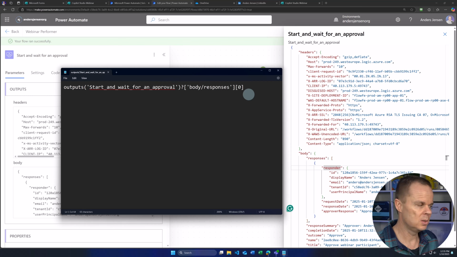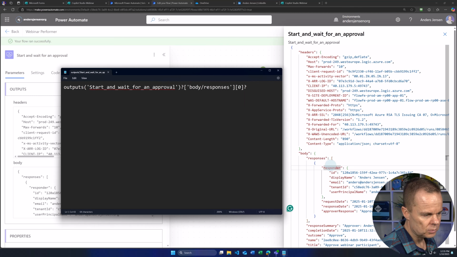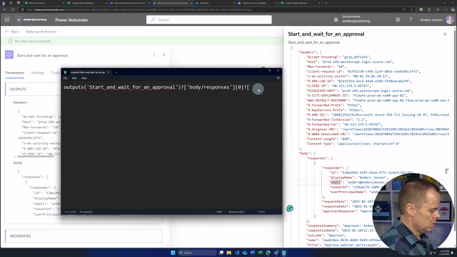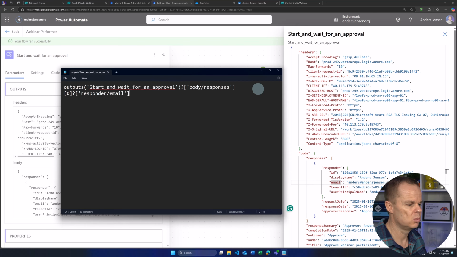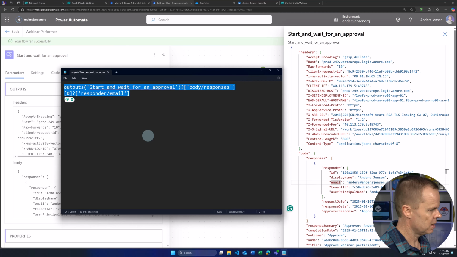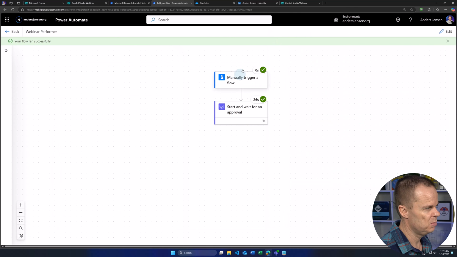Please do this with me, you'll learn so much faster. And then I want to say, in the first item here, then I want to go into the responder and the email. So I will say responder in single quotation mark, forward slash email, single quotation mark, hard bracket. This is the expression that we want to get out the email here. So mark it, Control C to copy it, and let's go back to our flow and build further.